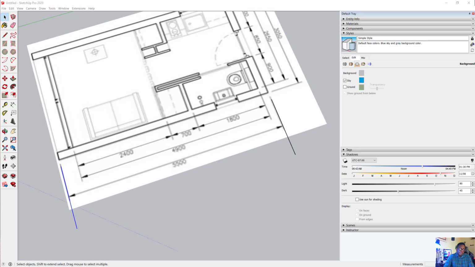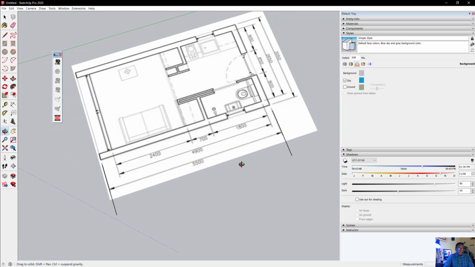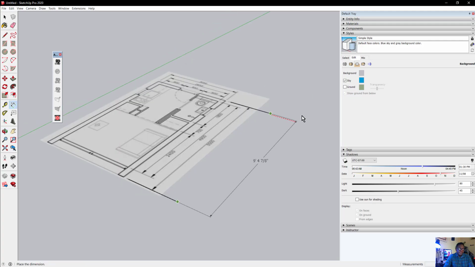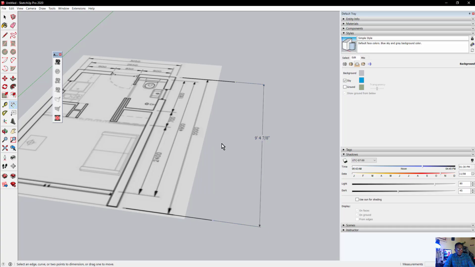Let's do that again. We need to be clicking the point. Here we go. Let's angle it a little bit. That's good enough. Oh, actually I'm not in millimeters, so let me change that real quick.